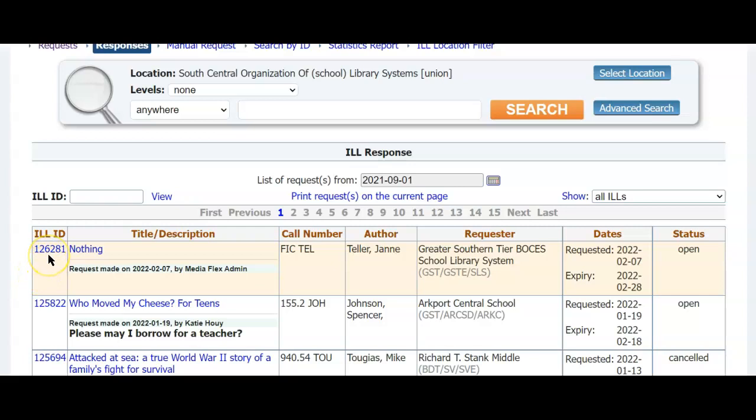By the way, the ILL ID is good to know whether you're sending out a book, requesting a book, etc. It's good to keep note of the ILL ID. And here you're going to see the date that I made the request, the title of the book, the call number, the author of the book. The requester is the Greater Southern Tier BOCES School Library System Library. I requested it on this date, and it would expire on 2/28. The expiry date is used if a teacher or student requests a book and they won't need it after a certain date. Finally, you'll see the status is still open. So what I'm going to do is click the ILL ID.